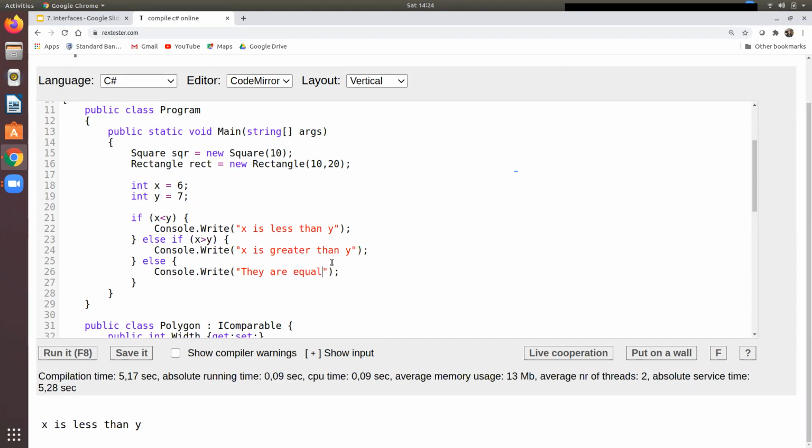Technically there's another option, that if we passed in a string they're not even comparable. But we don't care about that for now, okay? So you can see this says x is less than y. If I make them equal, so int x equals 7 and y equals 7, then it prints out they are equal. If I make it so that y is less, then it's going to print out x is greater than y. So we can see we've got our three options here, and we've defined it quite simply with an if statement.